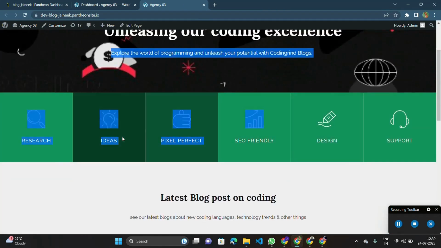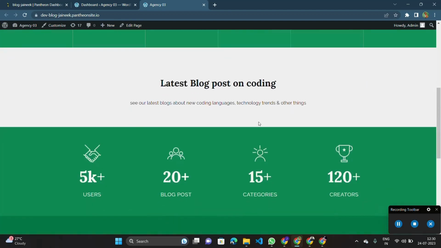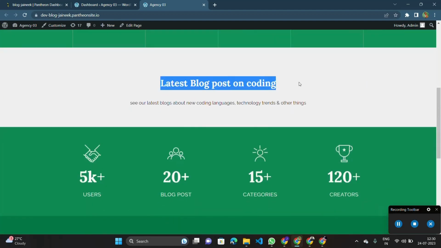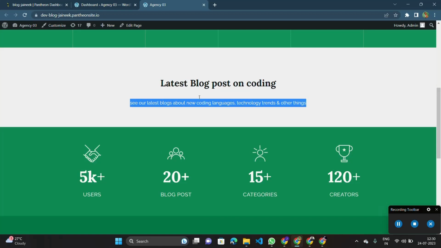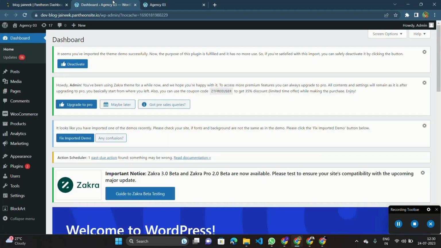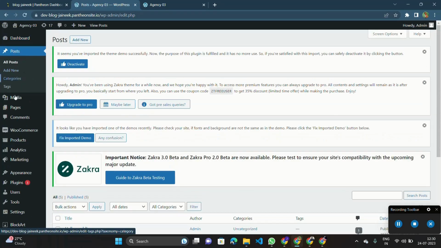We have edited a hover effect in our cards. And now in the latest blog post of coding section, we will add different blogs. We will create our blogs and then add them here. So firstly, come to your posts. All of the blogs that we create, we will keep in this section of WordPress.